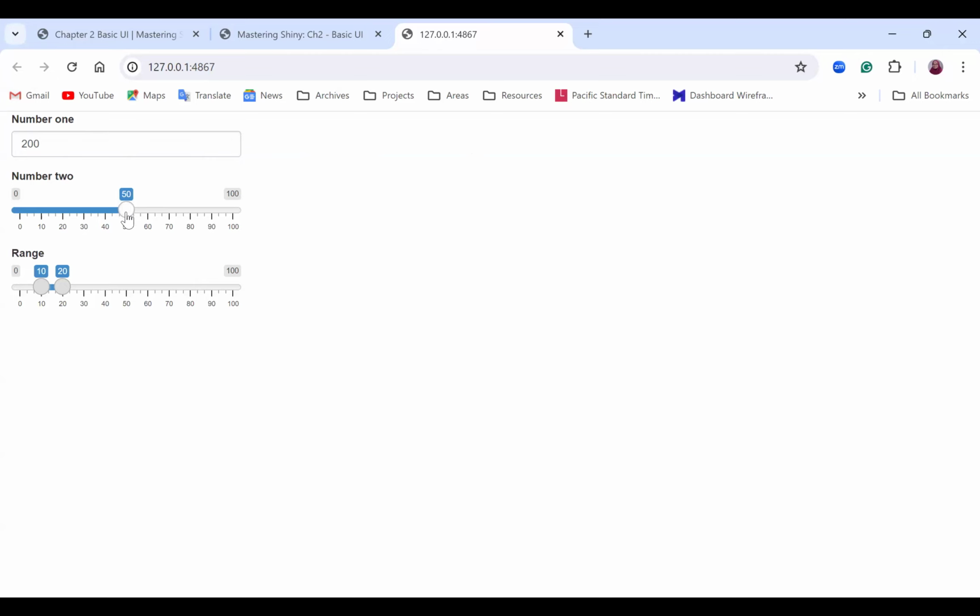But for the slider, you will have the minimum and the maximum value. For this one, you can have a range. So you can capture the values for this slider in a different way compared to what you have here. You can have a single value here, but here we can have a range of values. Okay, so that's the difference here.